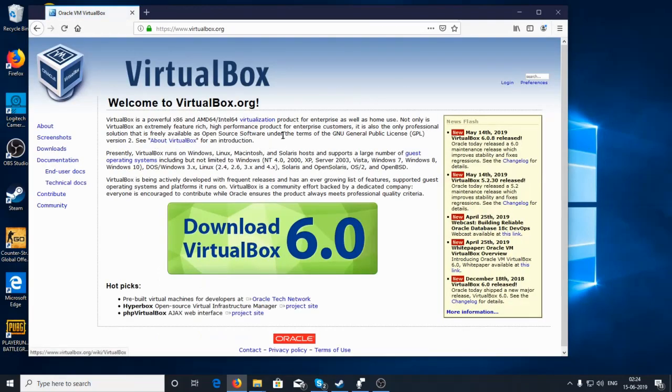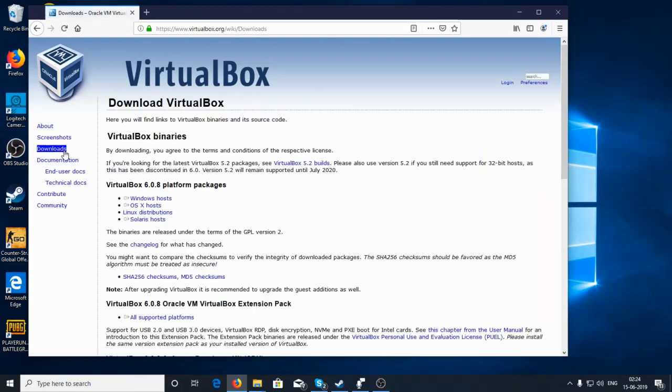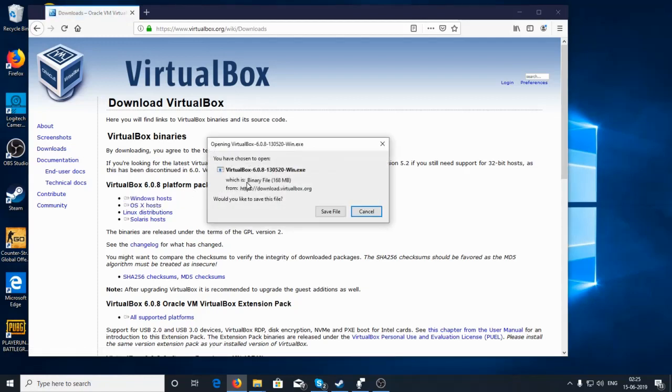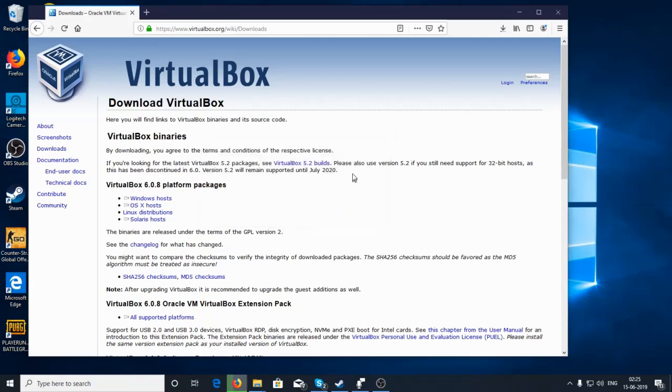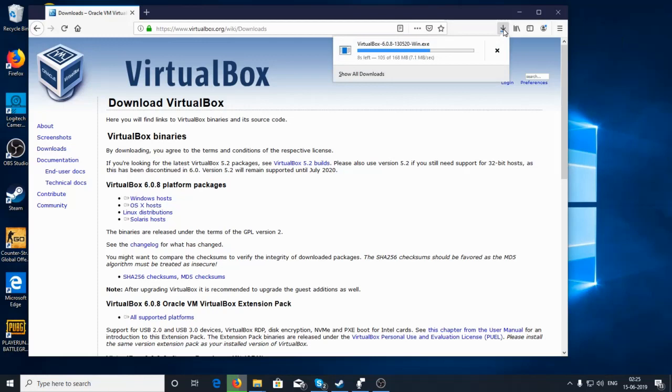Just click on it. Once you click on that, on the left hand side you will see a download option, and here you can see version 5.2 build, which is basically for 32-bit systems. As I am using Windows 64-bit and a Windows host, I'm just gonna click on this option. It's gonna give me the option to save the file, and I just click on save file. As I'm using Firefox, this is the way. If you're using Google Chrome, you might get a different option.